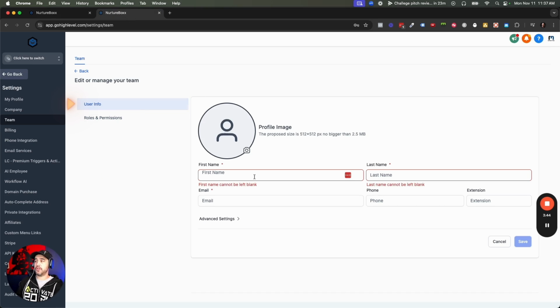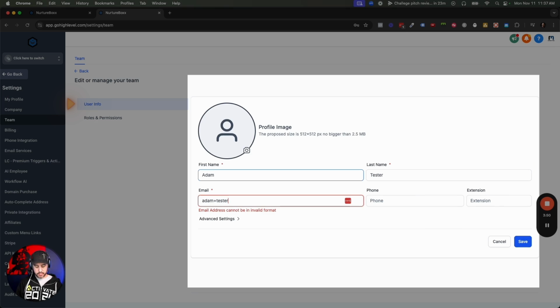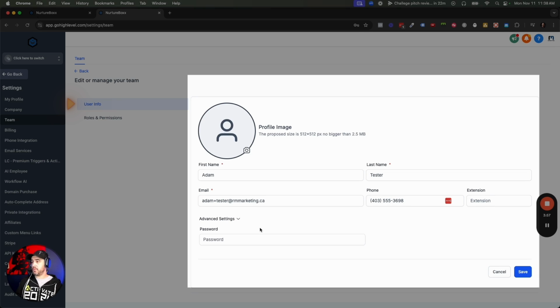So I'm going to go to user info. We're going to do Adam Tester, and we're going to do Adam plus Tester at rmmarketing.ca, and we're going to give myself a fake phone number again. There you go. We can go to advanced settings and we can set the password here if we want, but I'm just going to go ahead and click save.